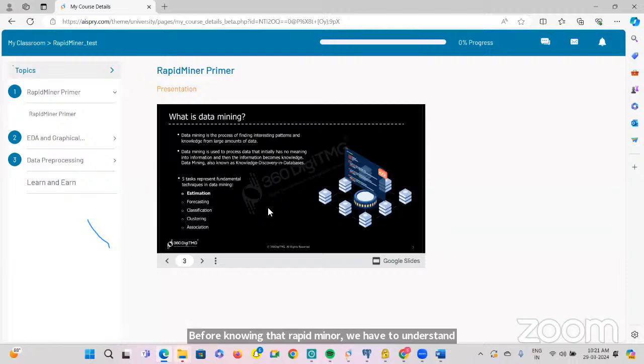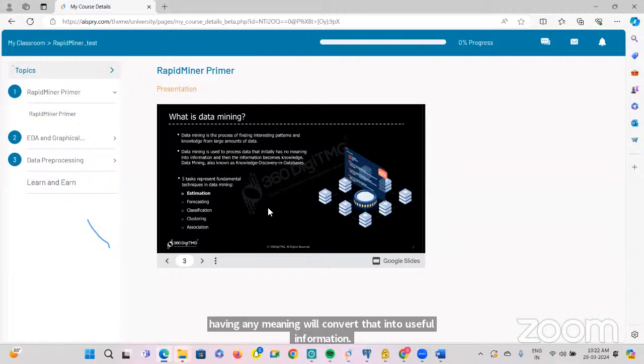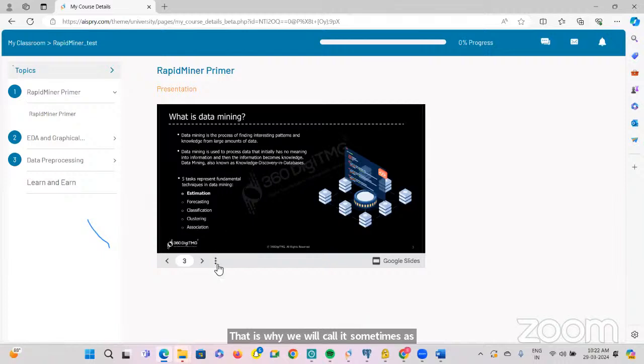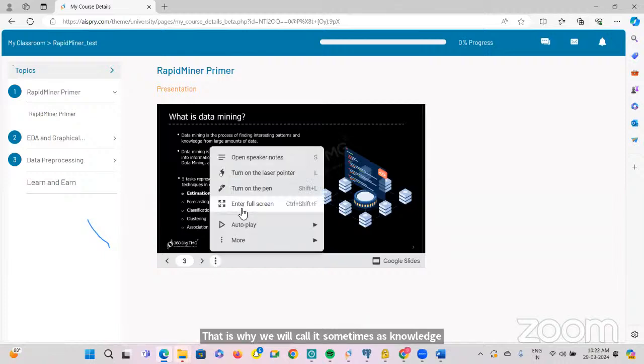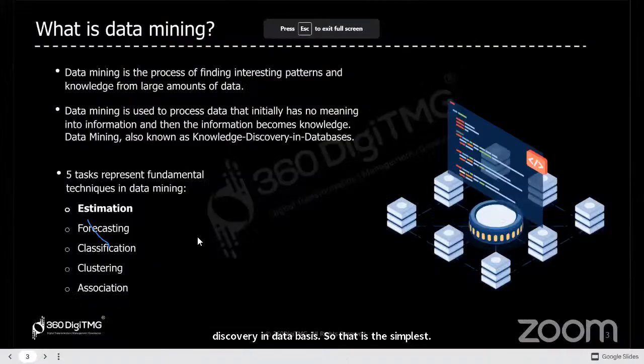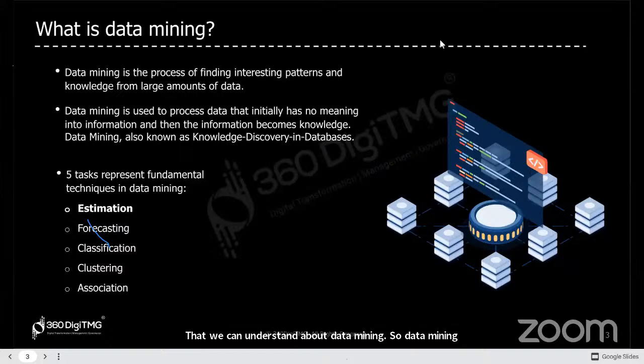I will tell you in simple two sentences. Data mining uses the different techniques present in data mining to find interesting patterns from a large amount of data. Why is it sometimes called knowledge discovery in databases? Because the raw data, which does not have any meaning, is converted into useful information. That is why we sometimes call it knowledge discovery in databases. That is the simplest way to understand data mining: the process of finding interesting patterns and knowledge from a large amount of data.